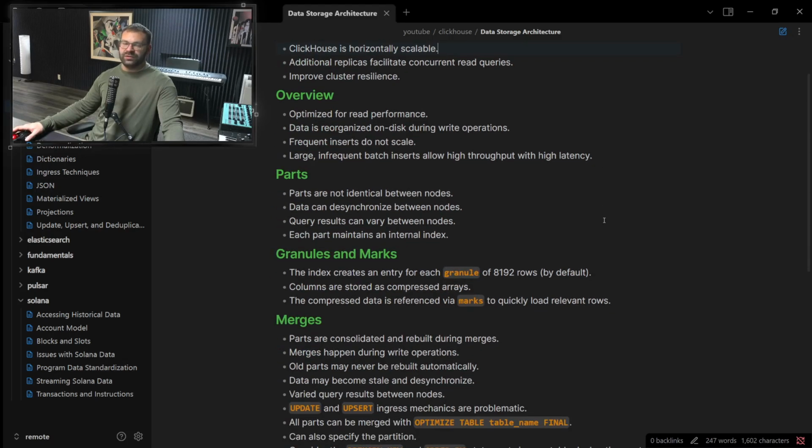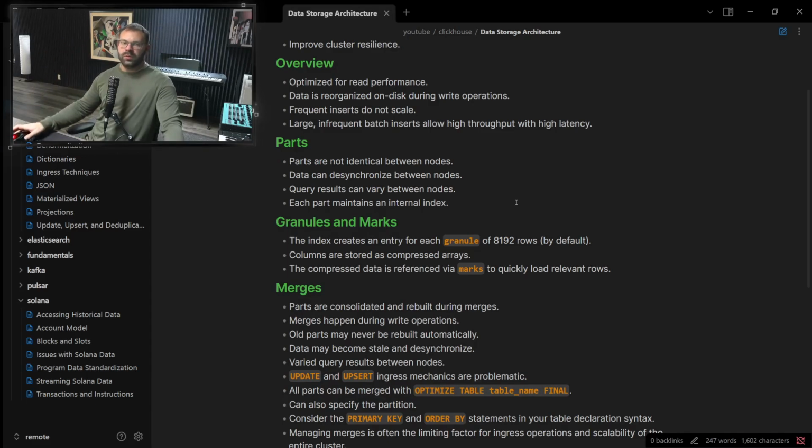We're going to dive into the actual details of why we can't be just streaming one row at a time into ClickHouse. The first component in the data architecture is a part, and parts are not identical between nodes. This is a fundamental storage structure, a collection of data, and this can be different from one node to another. This is why query results can, from time to time, vary from one node to another. Each part maintains an internal index of the data that it contains so that the query engine can find exactly which parts it needs to execute a query, based on the selectors and filters you've used in your queries.